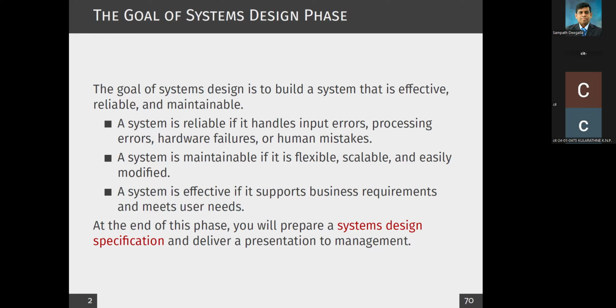For example, you can say that it's error-free. So when it comes to handling this, you have to make sure that you are handling the input errors, which means that when users are asked to input data, they can type anything they want, right? Our information system should handle or minimize the input errors. Then there could be processing errors, then hardware failures, and also we as humans can make mistakes. So if you can address those, we can say that the system is reliable.